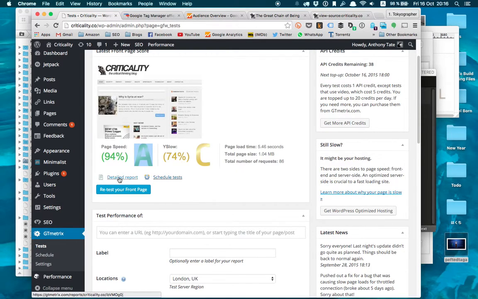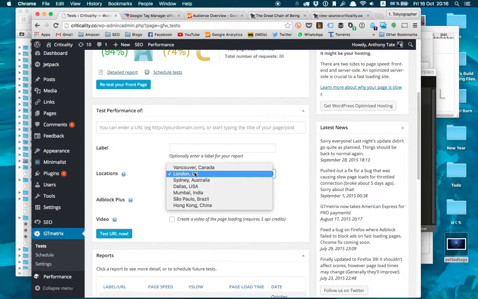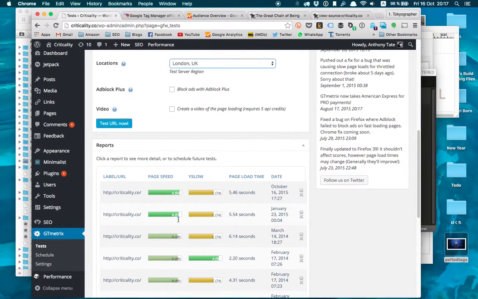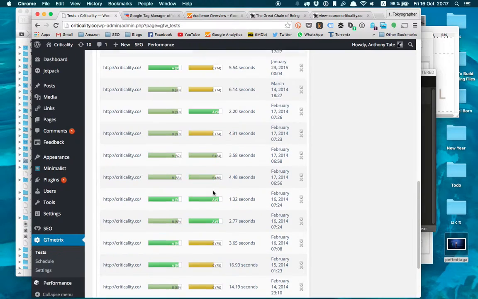You can have a detailed report and this link on a separate website. I'll show you that later. Here you can see the locations where you can test your website. You can use the server that's closest to your place. And here is basically the history of my testing. So far, I'm doing pretty well.